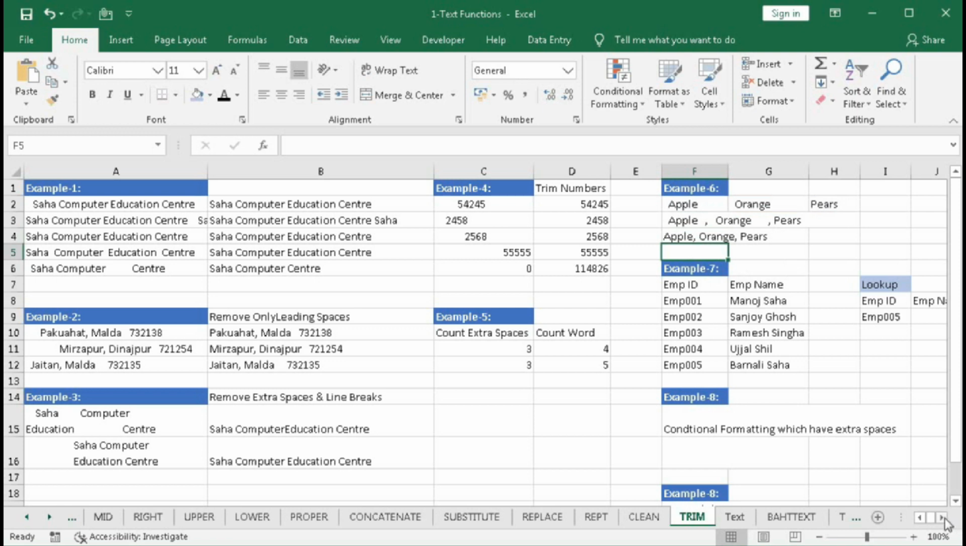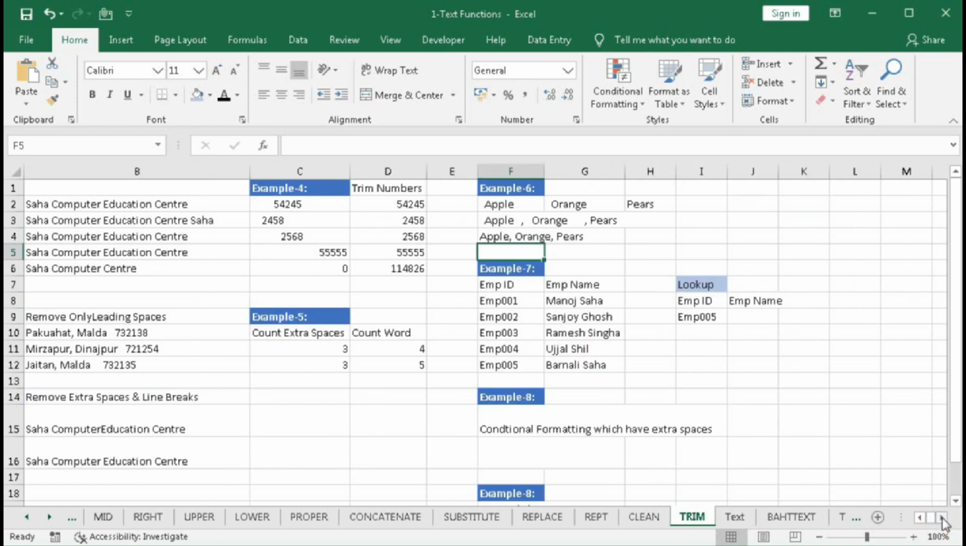And now we will understand the seventh example. In the seventh example, here are some employee IDs and employee names, and we want to fetch the name of the employee here with the help of this employee ID. But sometimes we face different problems, that is, it is giving an error. So why is this giving an error, we have to notice that. So here we will understand with two examples.